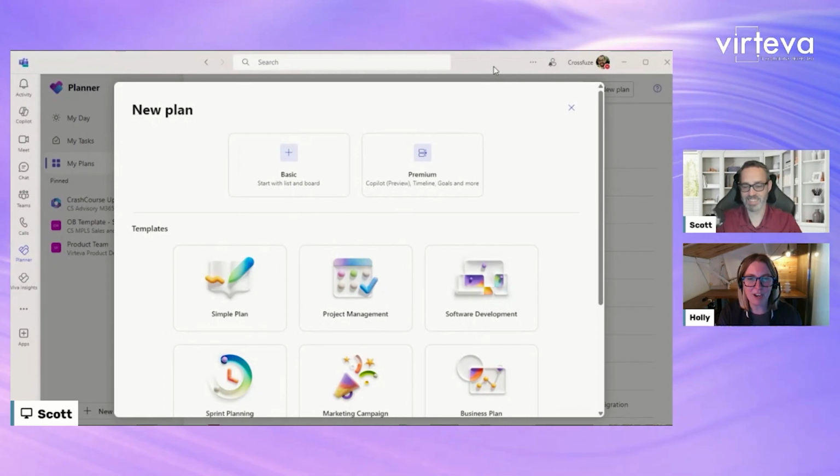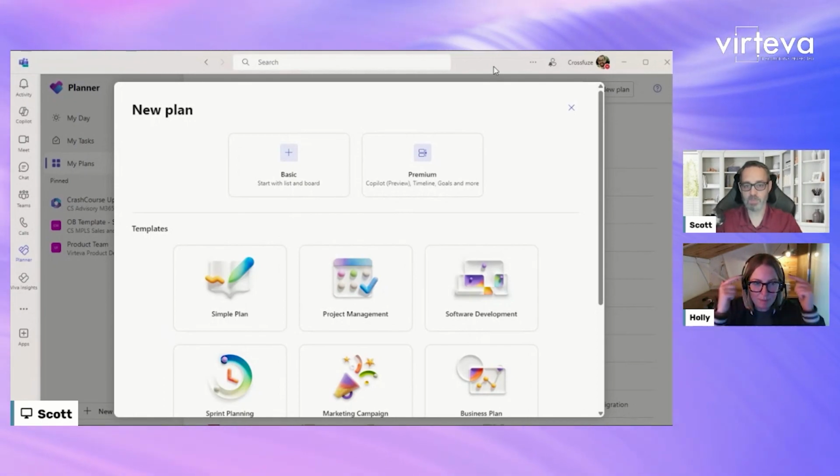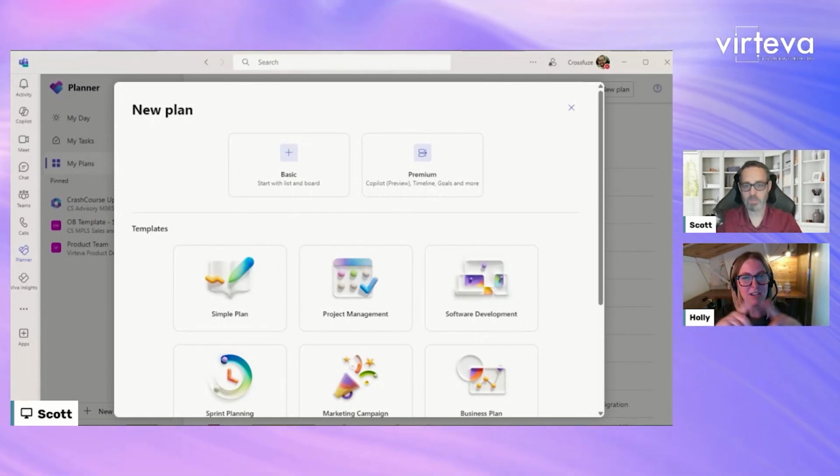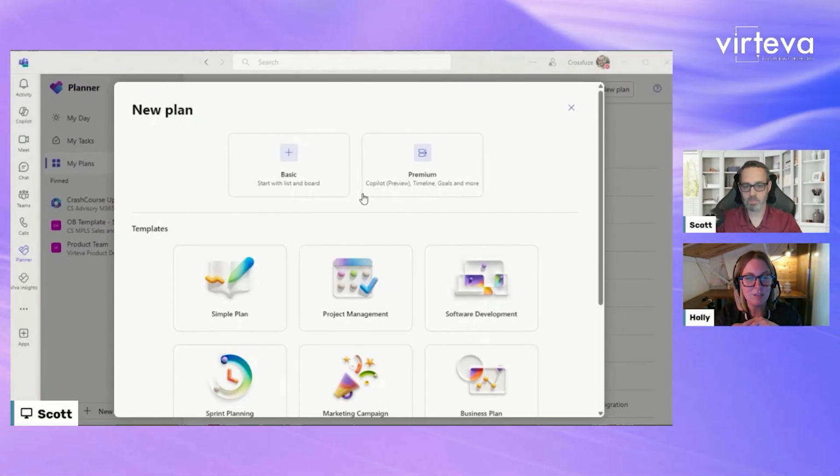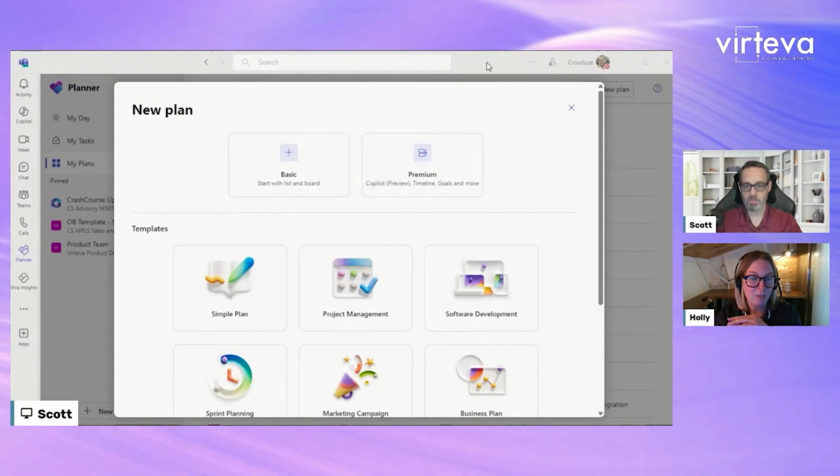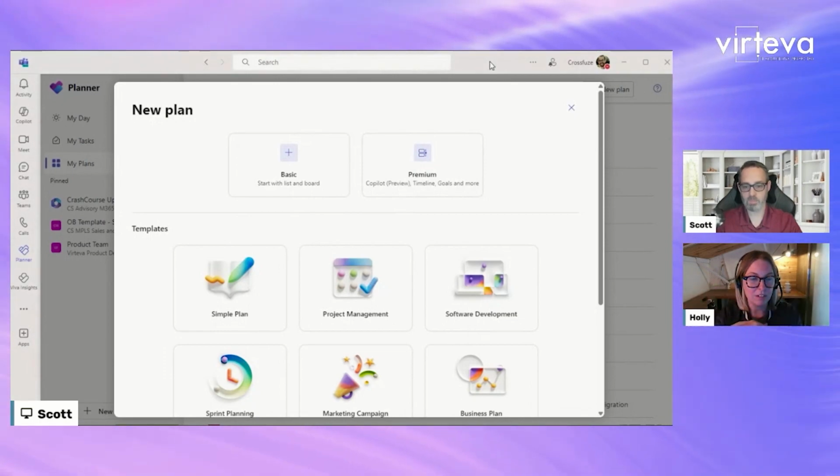I think just right off the bat, hopefully everyone can remember what the basic plan, the basic license, looks like. Instead of one square when you create a new plan, Scott has two.